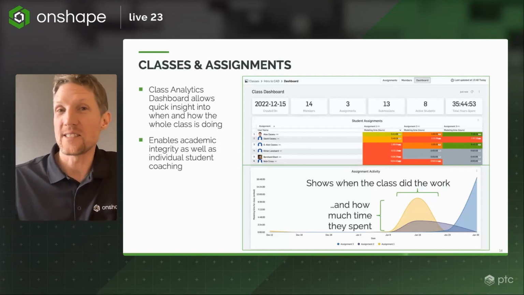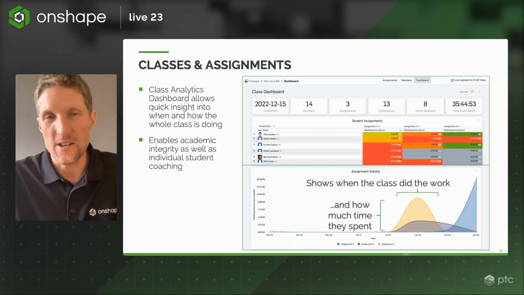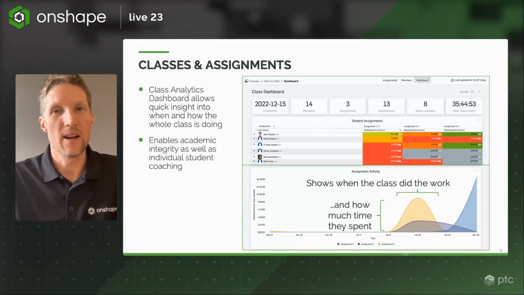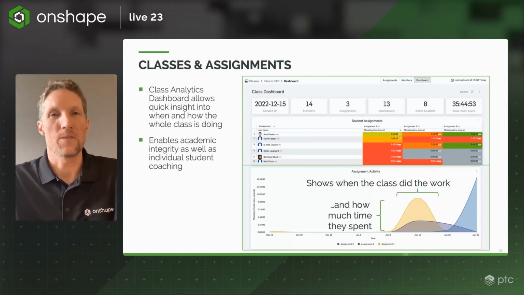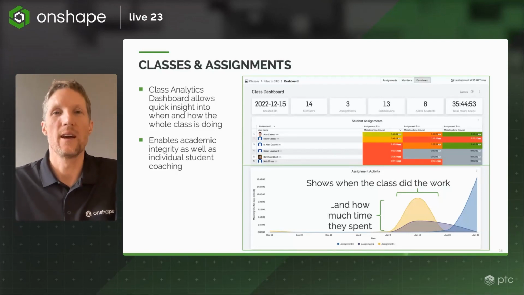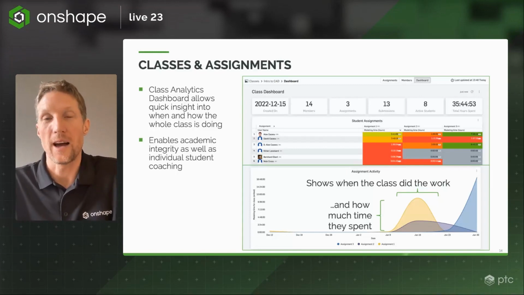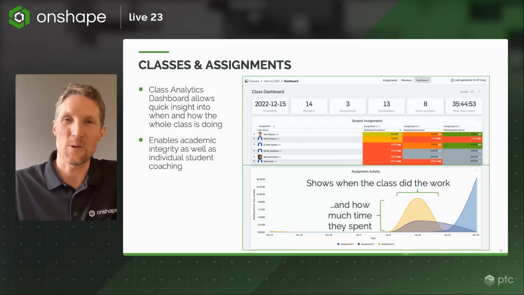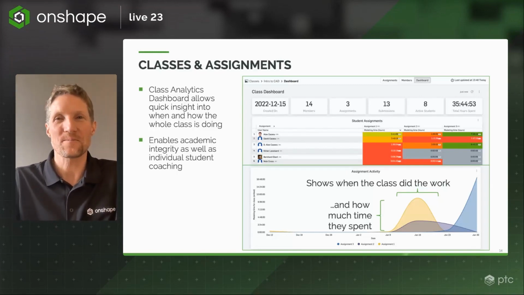So the classes and assignments features were included in all education enterprises at the beginning of this year, and there have already been thousands of assignments created and turned in. And overall, we've heard great feedback from educators that they love this new way to manage their student work in Onshape, and we'll continue to add additional features to make this even more useful in the future.